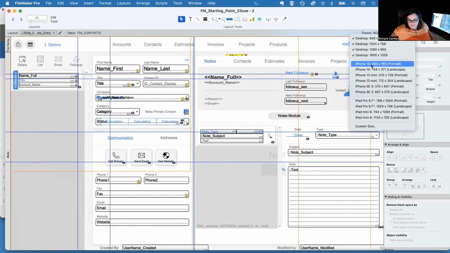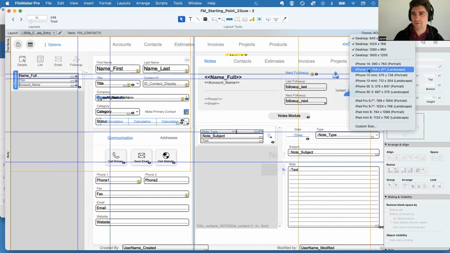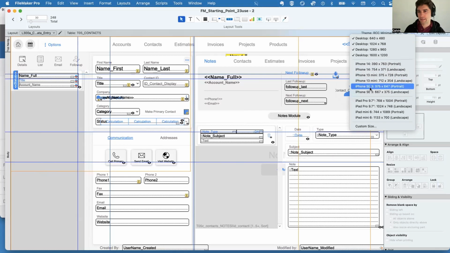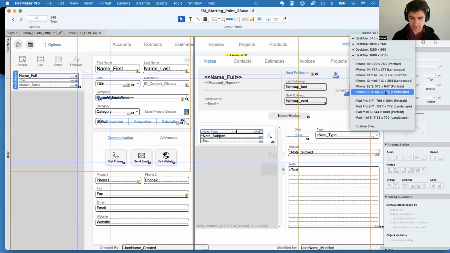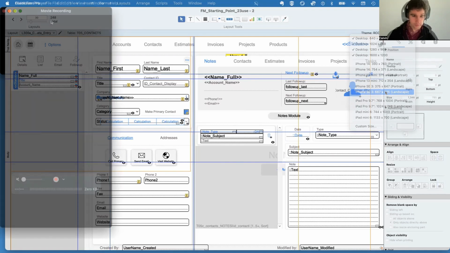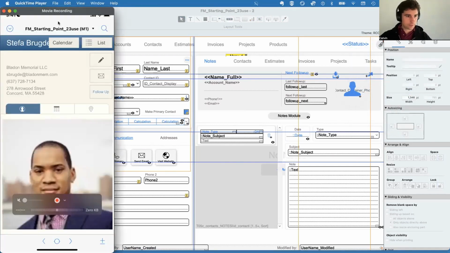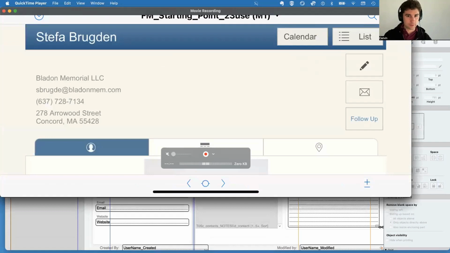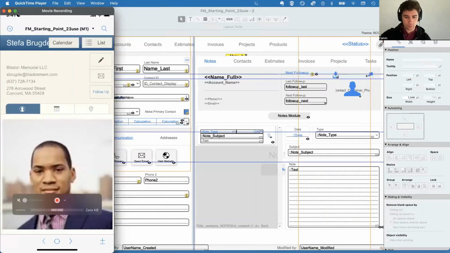Let's try that. So here we have iPhone 14, iPhone 13 mini, iPhone 13 mini landscape. Okay, so we got portrait and landscape, and then iPhone SE3 portrait and landscape. Now my phone is here, so let's go here and find FileMaker. So here's the iPhone screen. Oh, it went to landscape. So that's what landscape looks like. That's what portrait looks like.